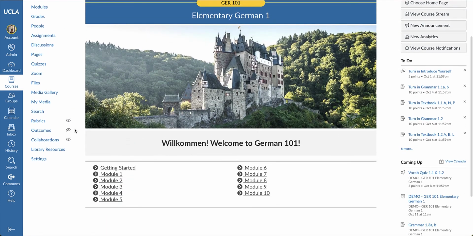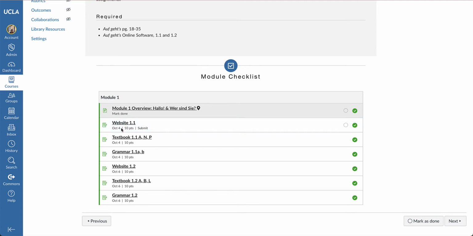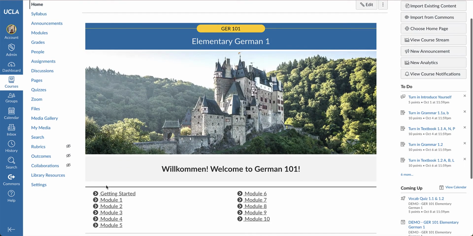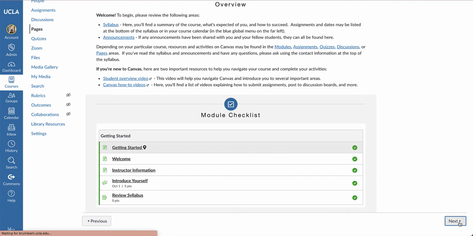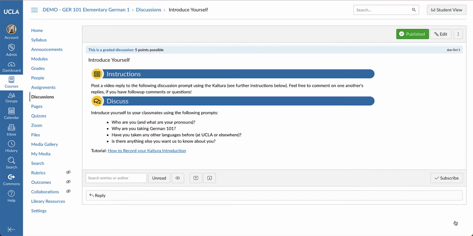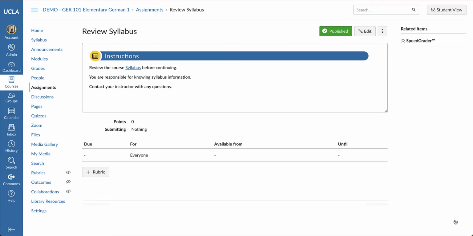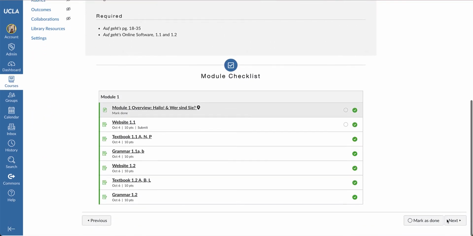The home page gives students easy access to the start of each module. When you click on Module 1, for instance, it leads you to the Module 1 overview. From here, students are likely to use the module checklist below and the Next and Previous buttons to move through the course's content. I've set up my modules to move chronologically through the course. If students were to start in the Getting Started module and continue clicking the Next button, they would see all of the assignments, quizzes, and assessments they need to do in the order they need to do them.